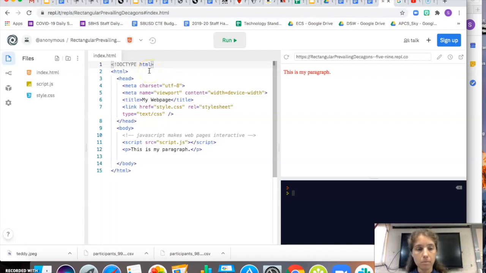After our doc type declaration, we have our very first HTML tag. So HTML is composed of things called tags, and they're inside of these angle brackets like you see here. So the HTML tag says I'm starting to write my HTML code. At the end of our document, we have the closing tag. So tags usually come in pairs. There's a few exceptions, but they usually come in pairs. An opening tag and a closing tag.